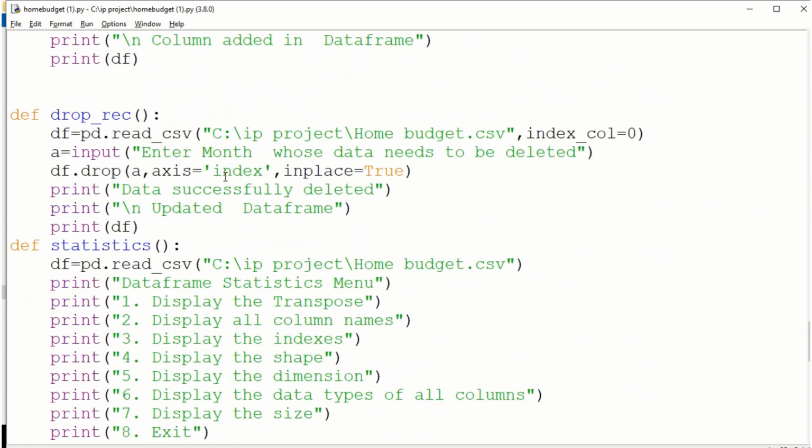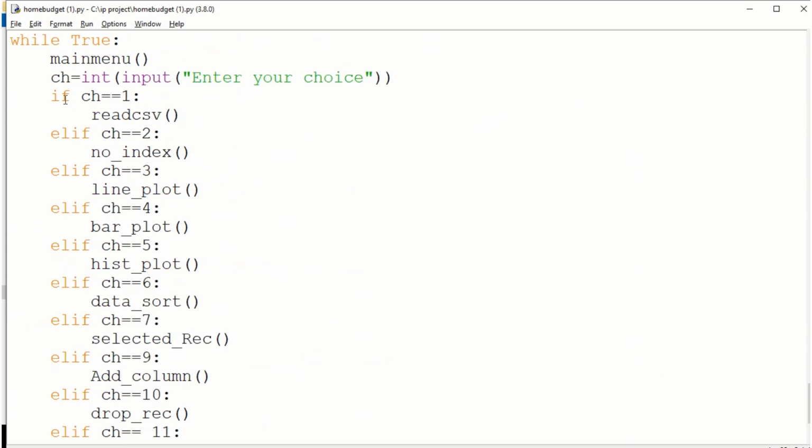Let me show you the complete calling part of if and else. Now elif is a combination of else and if, and it goes for the second choice. If my choice is 2, it is going to call another function whose name is given as no_index. You should always remember these names are given by the user, as per the rules of identifiers: they cannot start with a number, they can have only underscore as a special character, no space is allowed, and you have to write a simple identifying name for these functions.